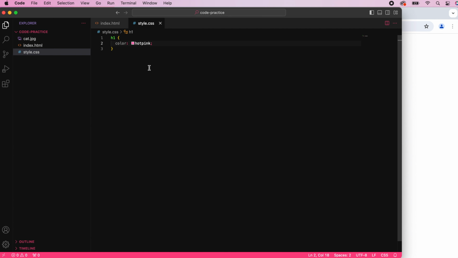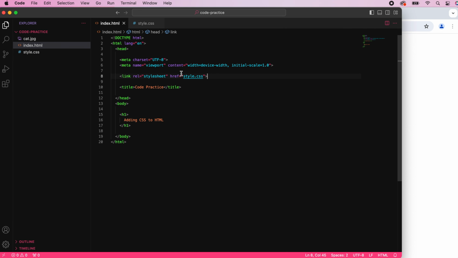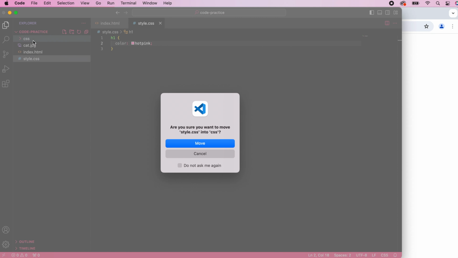When developing a website, it is best to keep the CSS file in a CSS folder, just in case we need to add more style sheets later on. Let's create a folder called CSS. Now click to drag the CSS file into the CSS folder.